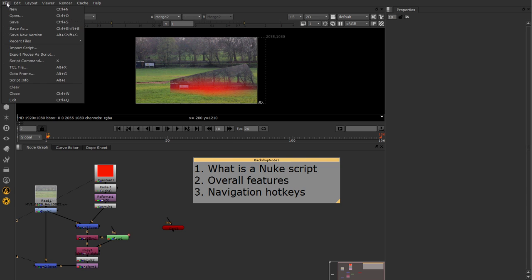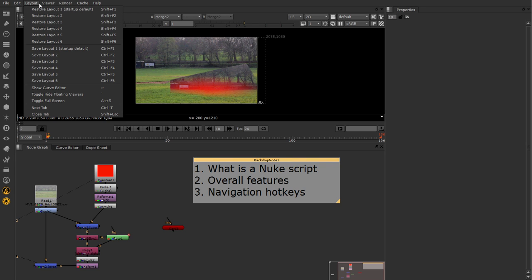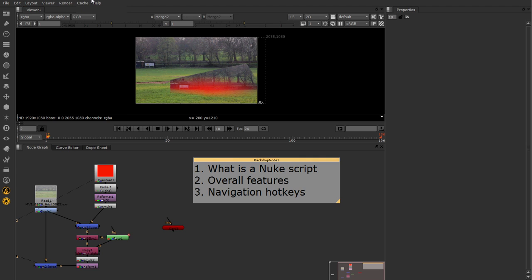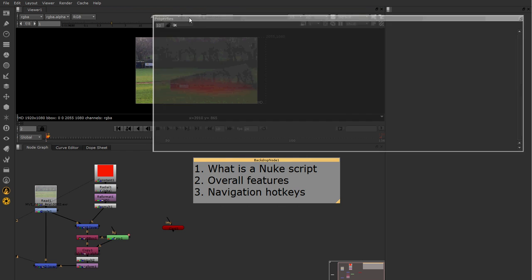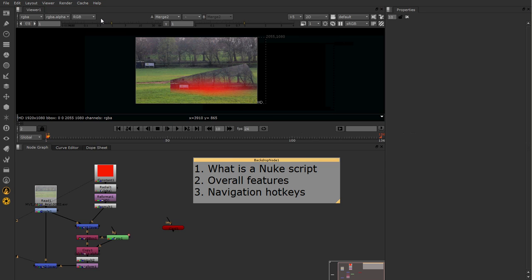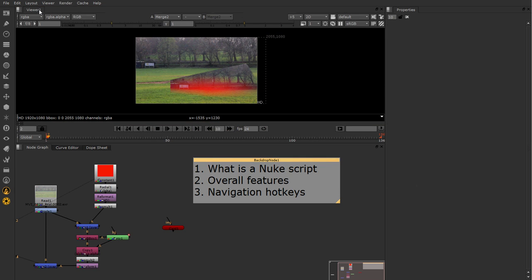Okay, so this generic taskbar is really generic in every software. The only special ones that you might want to take note of is layout, which basically you can save up to 6 layouts and switch between them when you're working. Because something to know is that all these windows, these 3 primary windows, can be moved around wherever you want. So for example, if you have a dual screen, you might want to move this viewer out onto the next screen. So that's something nice for you.